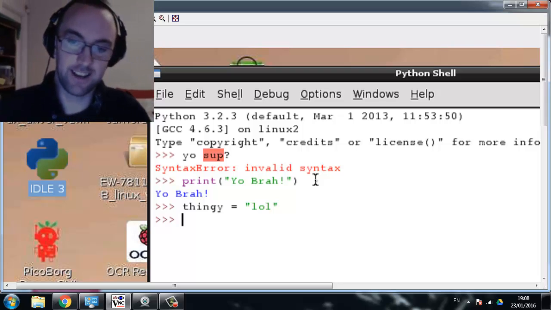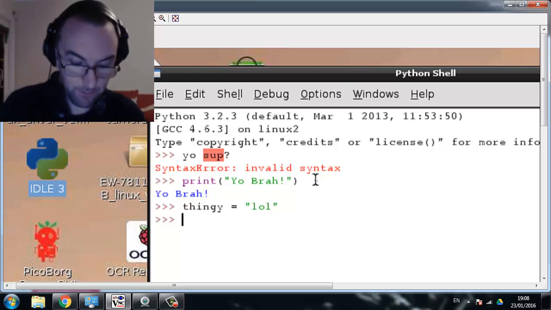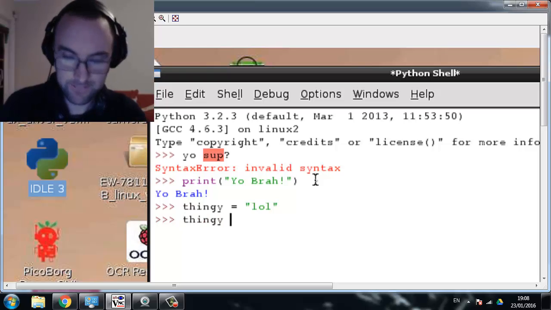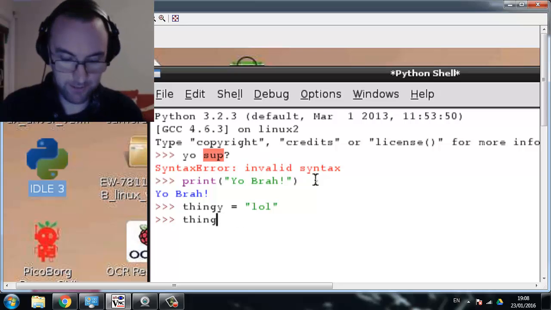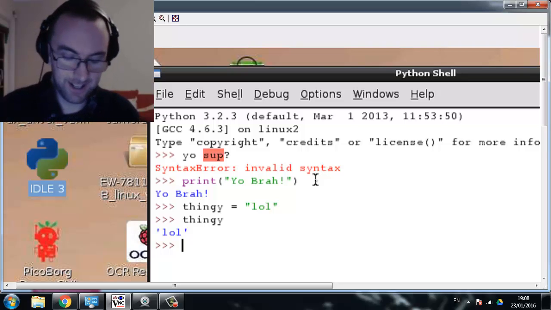Now let's see if it actually believed me. So I'm gonna say, what would happen if I got thingy and added it to another thingy? Actually, wait, what's thingy in general, firstly? Let's just see. Yeah, okay, thingy is lol. So it understands I taught it a word. It has a vocabulary of one word.